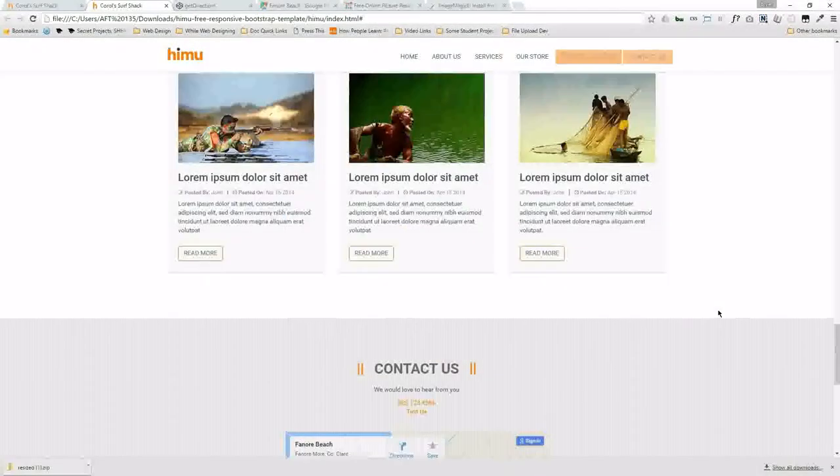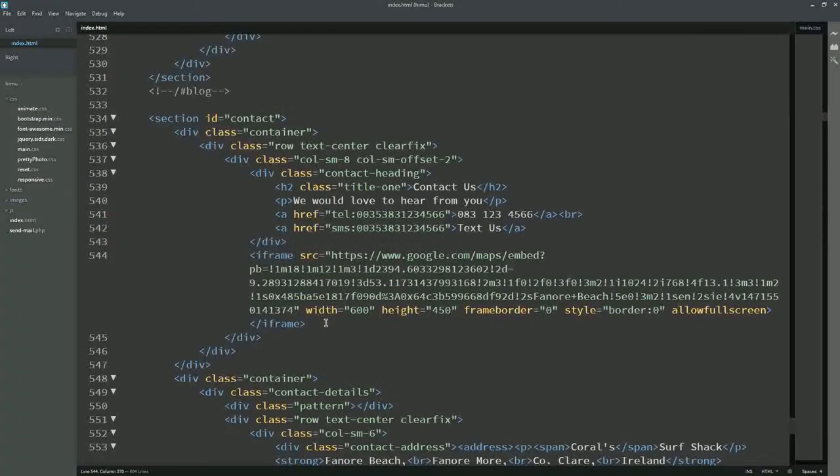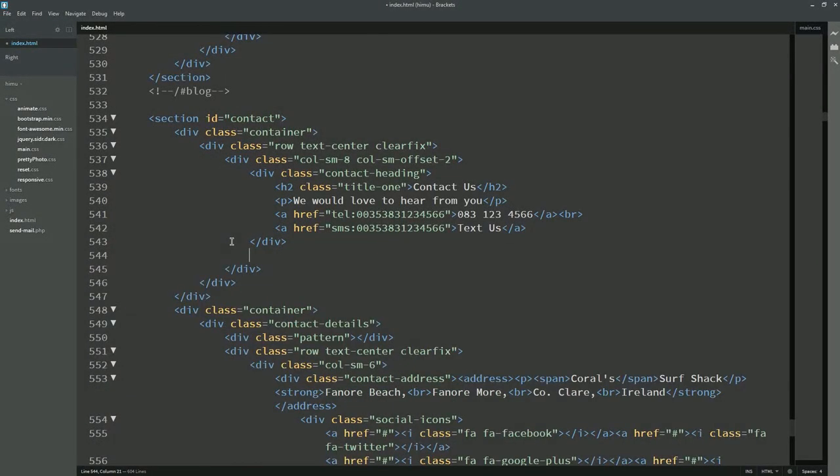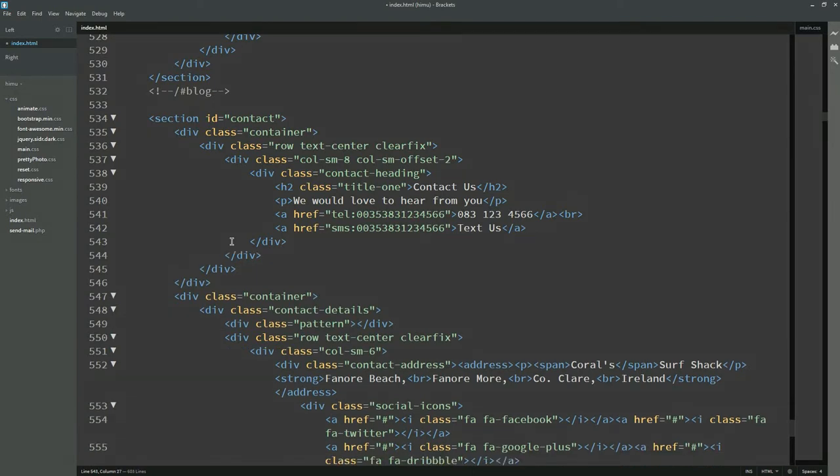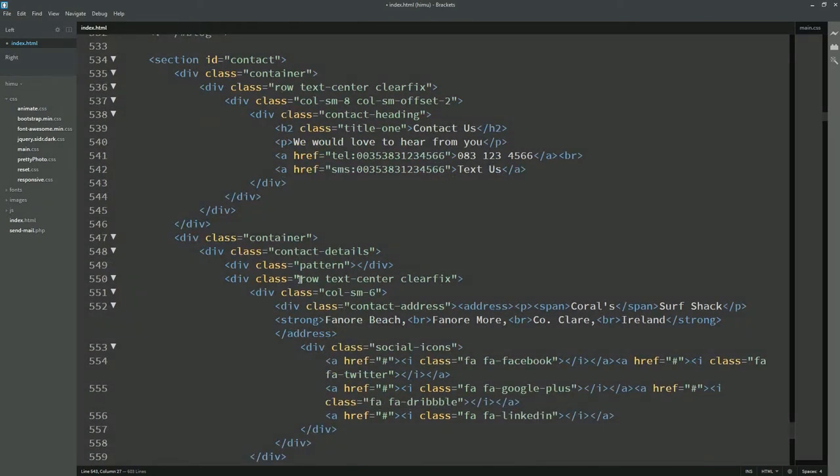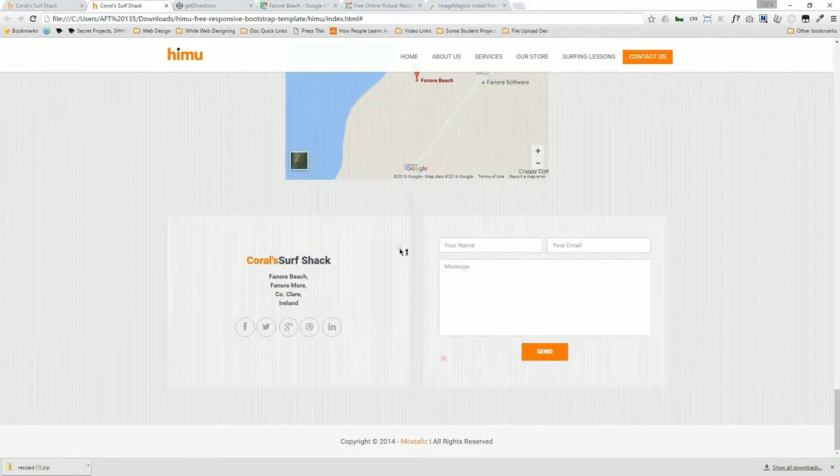There we have it. So we have a contact section. I'll probably make that full width actually. So what I'll do is I'll take that out there and stick it in the contact details section. That's actually probably the best place to put it. Let me just quickly inspect this just so I can see where I'm putting everything. So inspect.